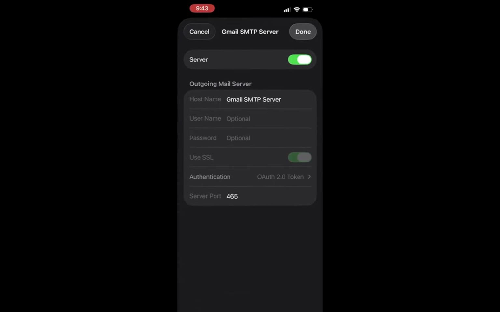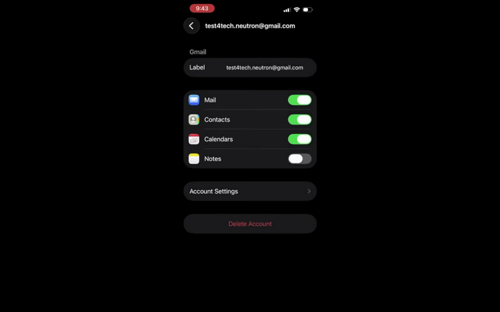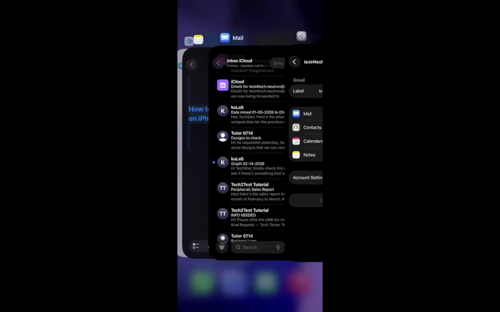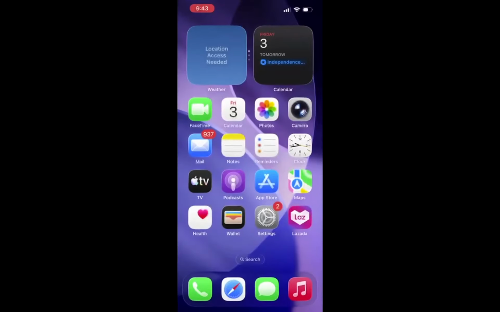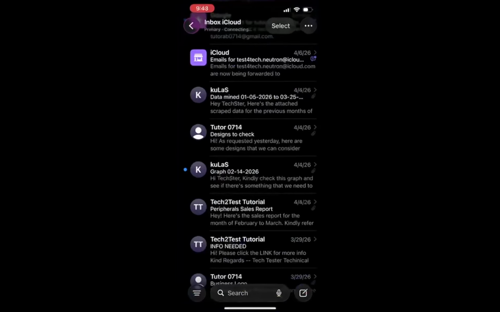Once you have verified all these settings, tap Done to save any changes. This makes sure your adjustments are stored and ready for the next step. Now return to the Mail app and try sending a new email. This is where you can test if the adjustments you made resolve the issue. If the error persists, don't worry, we have additional steps to try.